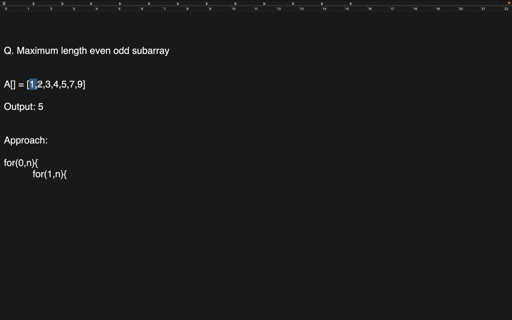When can we say the number is even or the number is odd? If my array of i is divisible by 2, modulo 2 equals 0, the number is even, right? And if the number is not divisible by 2, then it is an odd number, right? So I am checking whether the number is even or odd.